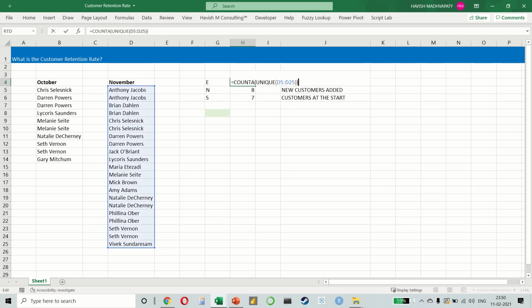So we have the customers at the end of the period, at the start of the period, and the new customers added. And the final formula is very simple. It would be customers at the end minus new customers added, divided by the customers at the start of the period. It gives us 86%, which tells us that 86% of the customers that we had in October have been retained and they have continued to purchase in the month of November as well.